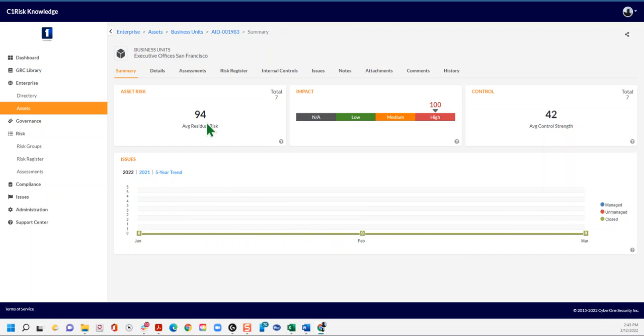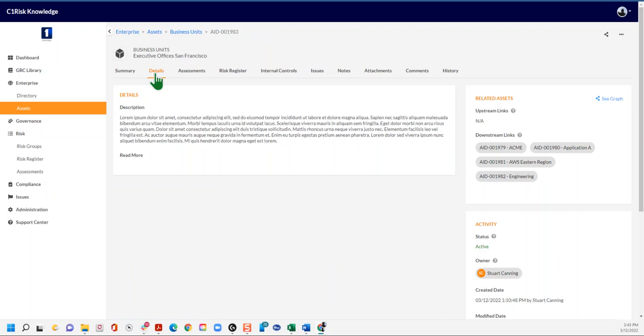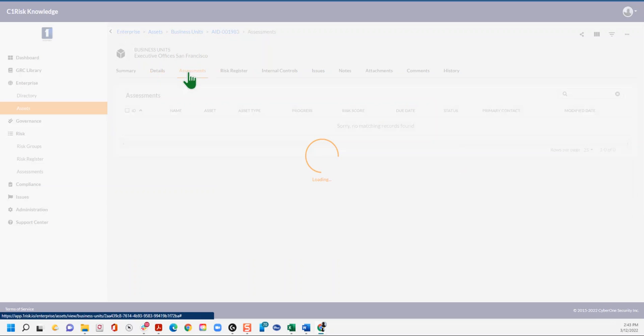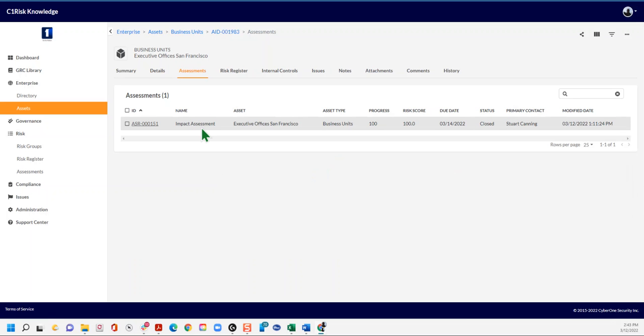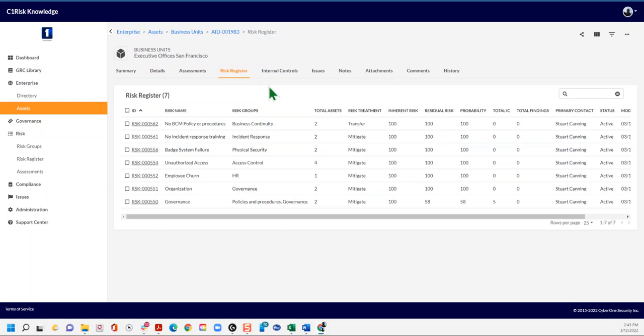So here, what we're going to do is just take a look. Once we've got our asset added in the system, we've got our asset information here. We've already done our impact assessment on confidentiality, integrity, and availability. And then the next step would be to add a risk register. As I've built out my risk register, you are going to associate each of your risk register records with one or more assets.